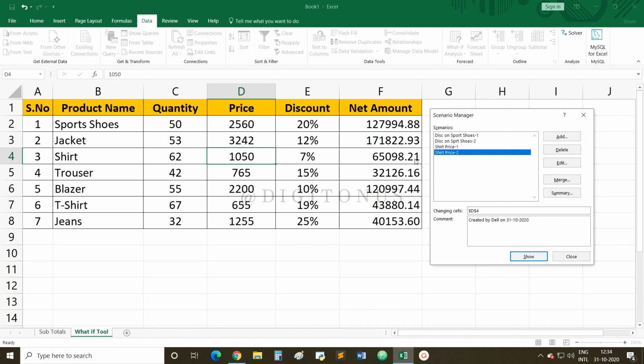So this is all about assumptions. What-if analysis, or the Scenario Manager, helps you to create some assumptions, to create some scenarios. If the condition goes this way, then what will be the impact on your amount? If the condition goes that way, then what will be the impact on your amount? You can create any kind of data.